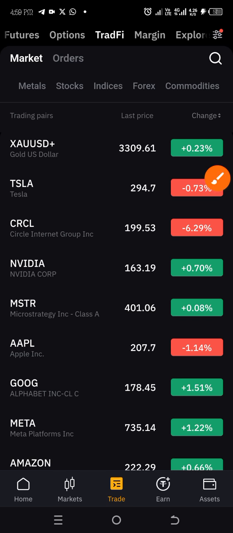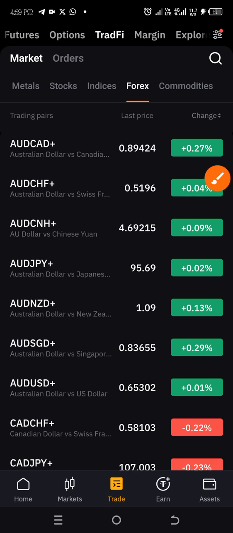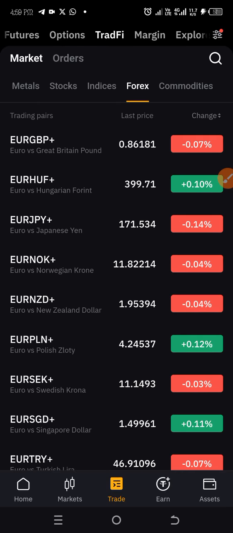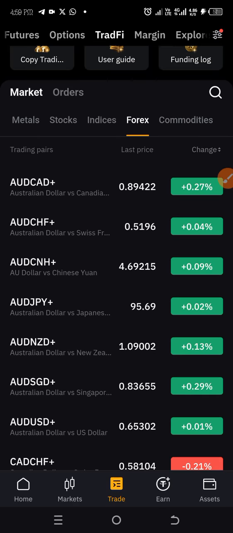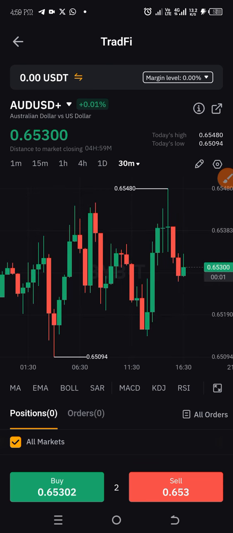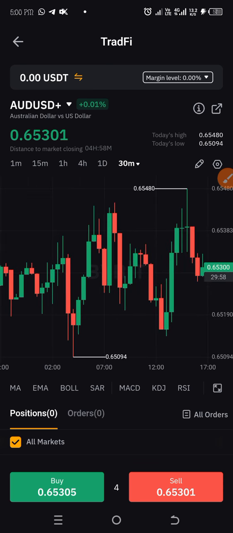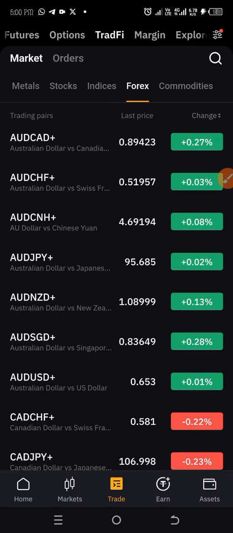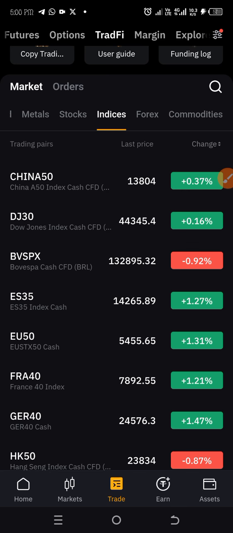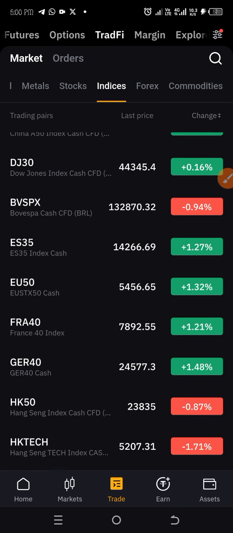Let's come to forex. You will see USD and all of these; they have already implemented all these currency pairs. Most of the currency pairs I trade aside from gold are like this AUD USD. Sometimes I trade this one. It's very simple to place. Let's come to indices, and you can see we have the Dow Jones 30 and others.